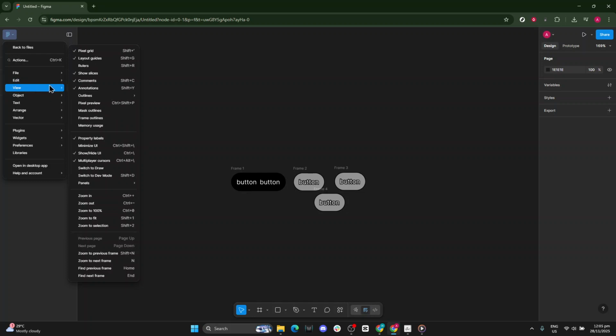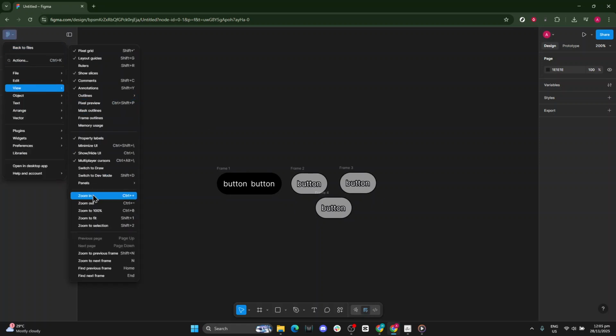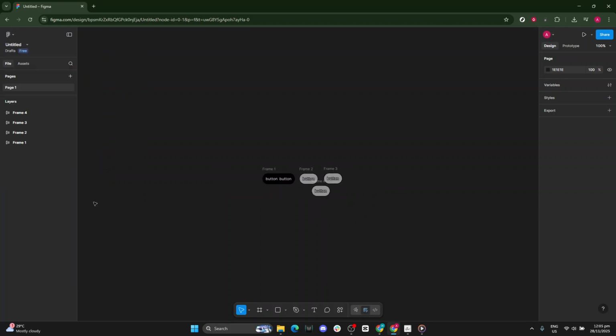With your file open, move to the top of the screen and click on the View menu. This is where Figma keeps many of the controls that affect how your canvas is displayed. When the menu drops down, look for the options labeled Zoom In and Zoom Out. These do exactly what they say. Choosing Zoom In brings your design closer, letting you inspect details like spacing, typography, and pixel alignment. Choosing Zoom Out pulls back your view so you can see more of the page or multiple frames at once.